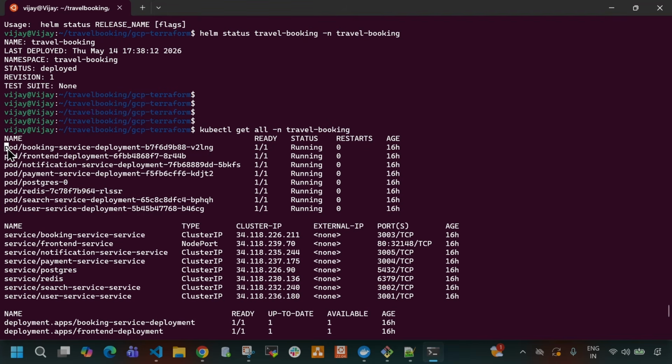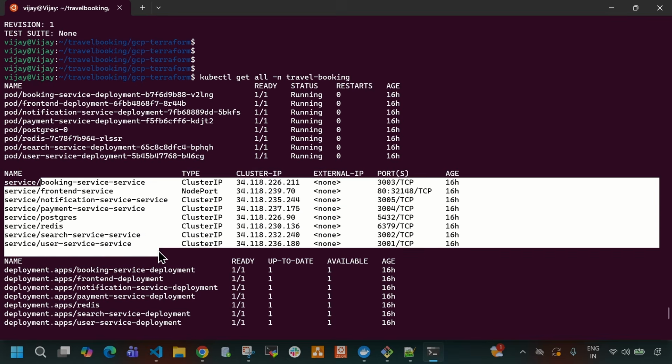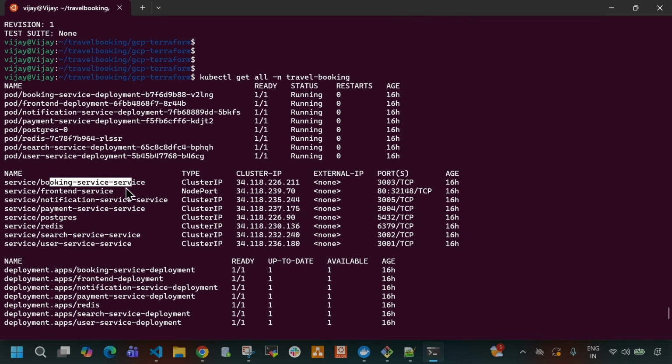Okay, so you can see this is the booking service pod, and this is the front end pod, notification service pod, payment service pod, Postgres pod, Redis pod, search service pod, and user service pod, guys. Okay, so these are all the services like user, booking service, front end service, notification service, payment service, Postgres service, Redis service, search service, and user service.